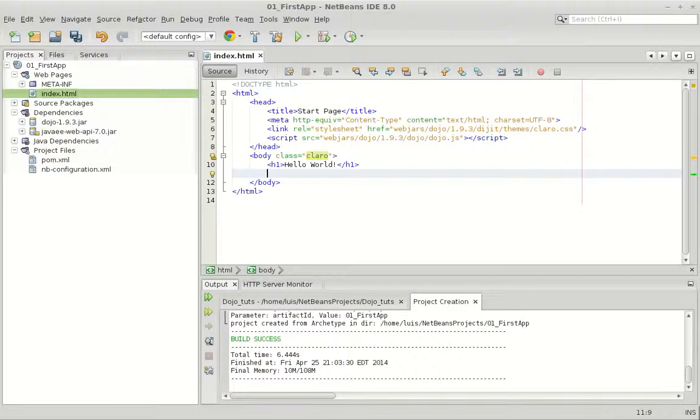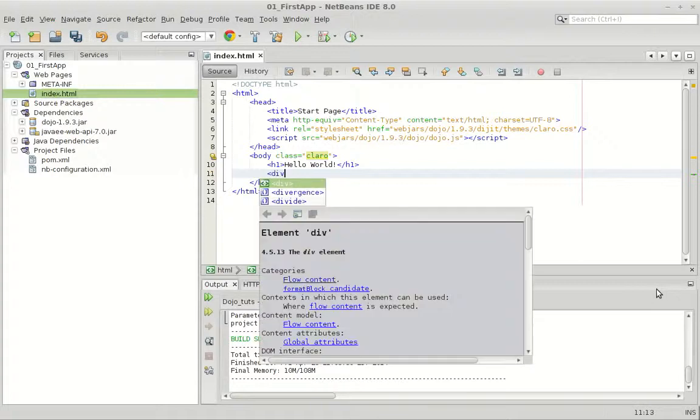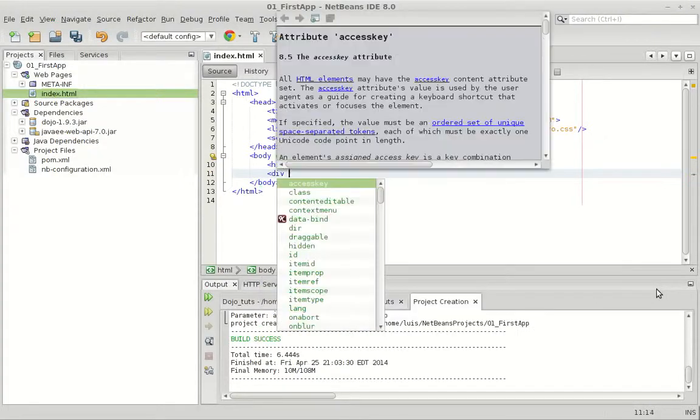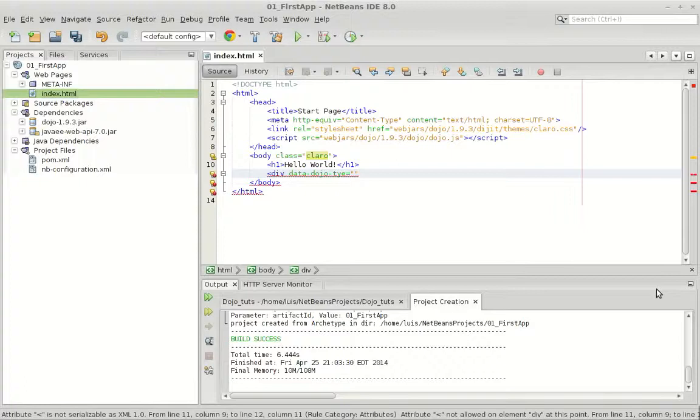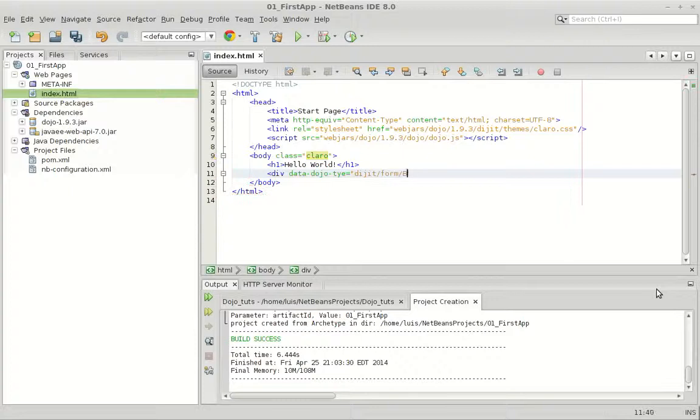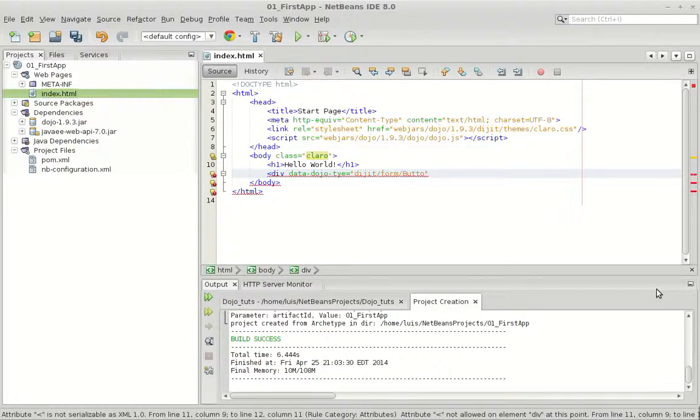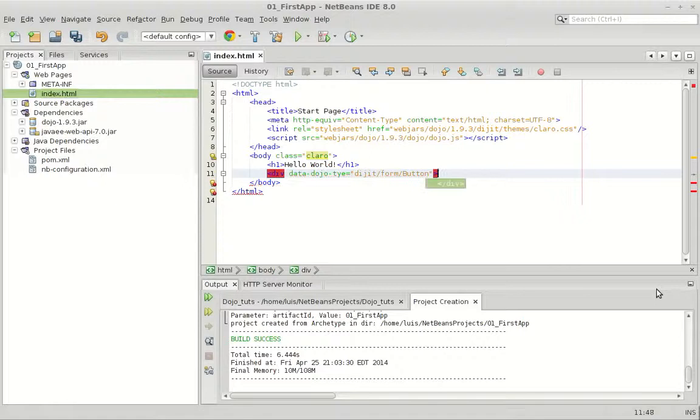So to do that, I just need to do something simple. I just need to do div, and then I'm going to do data-dojo-type, and then I'm going to say dijit slash form slash Button, or button. I don't know how to pronounce it very well in English, sorry for that. And then just close that, and then let's run it.